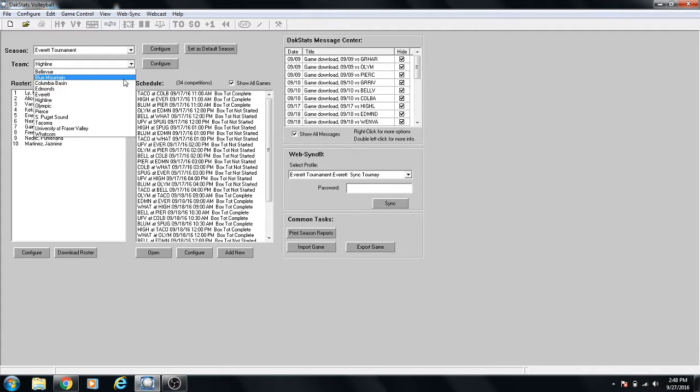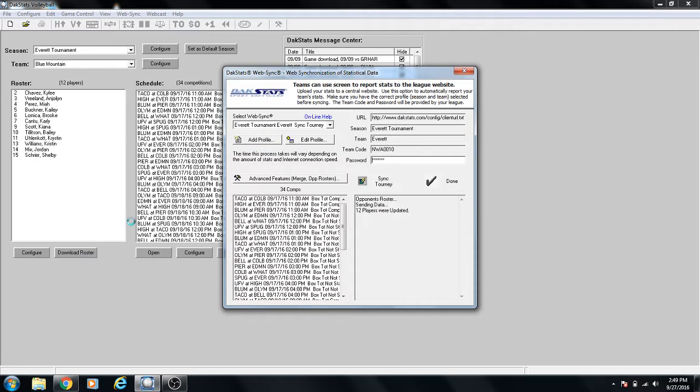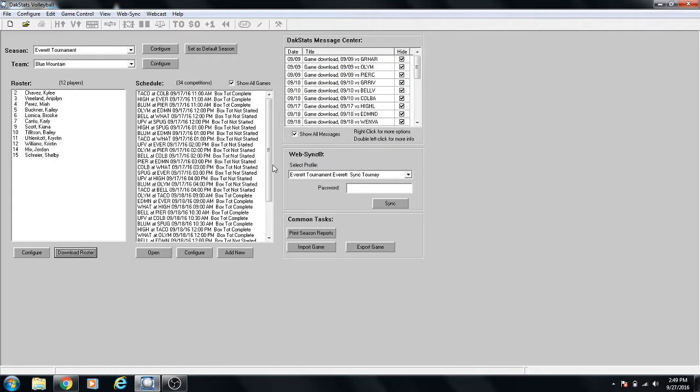To make sure I have the most up-to-date roster, I'm going to select Blue Mountain, and a roster should populate there. From there, I'm going to hit Download Roster. Once I do that, it'll take me to that screen. What that basically did was go and get the most recent roster from Blue Mountain from the website, to let me know I have the correct and most recent roster they have.